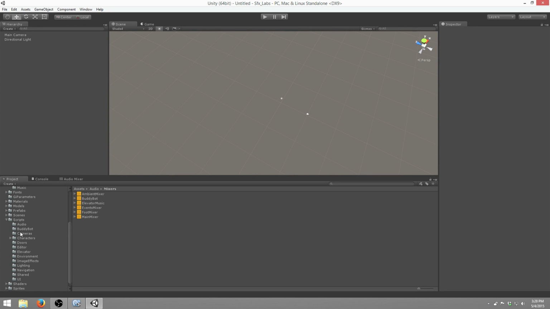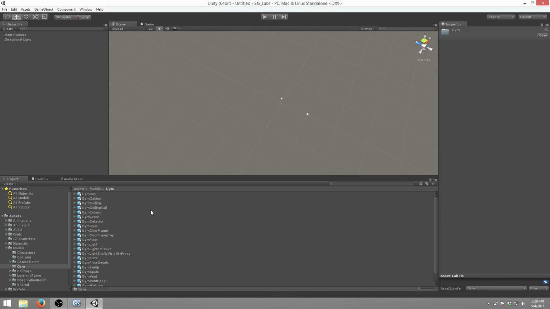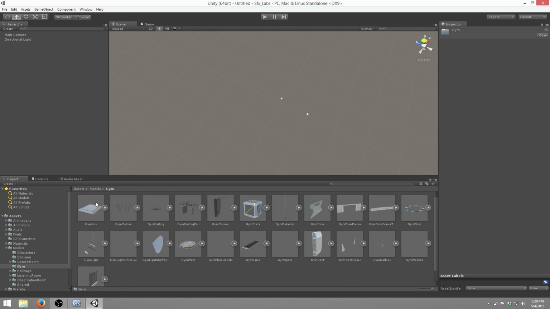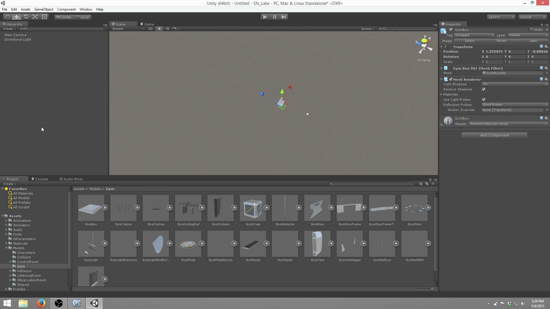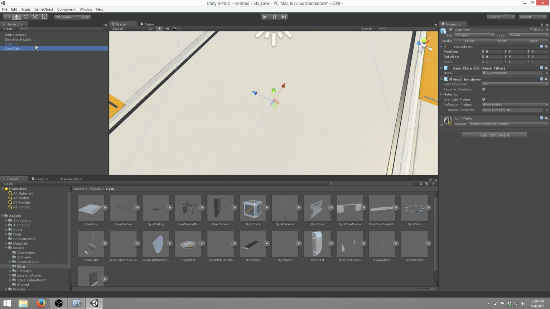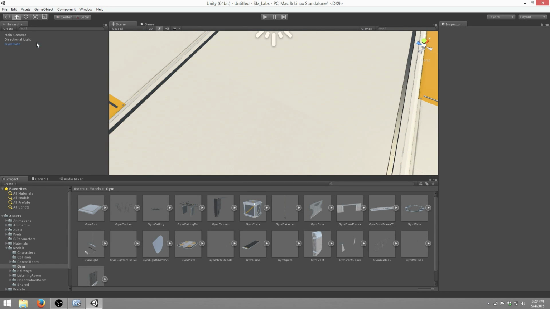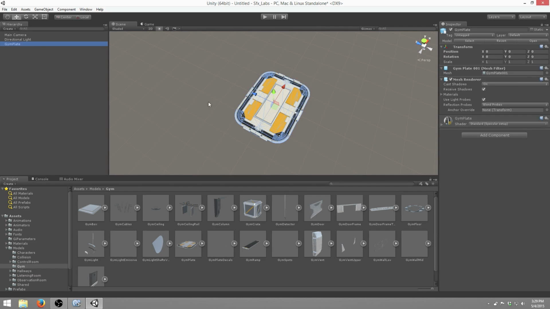So what we're going to do is grab a model, and we're going to use that floor mat from the gym. So we're going to do gym. Where is it? Gym box. Is that the one? I think so. No. Gym plate. That's what I want. All right, so we're going to grab this gym plate and drop it in just here at the origin, 0, 0, 0.